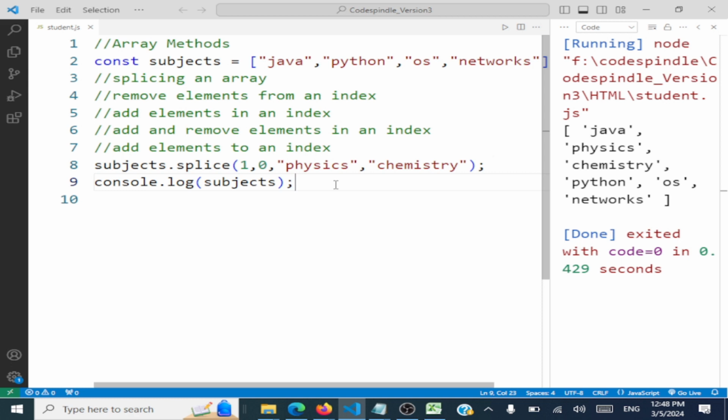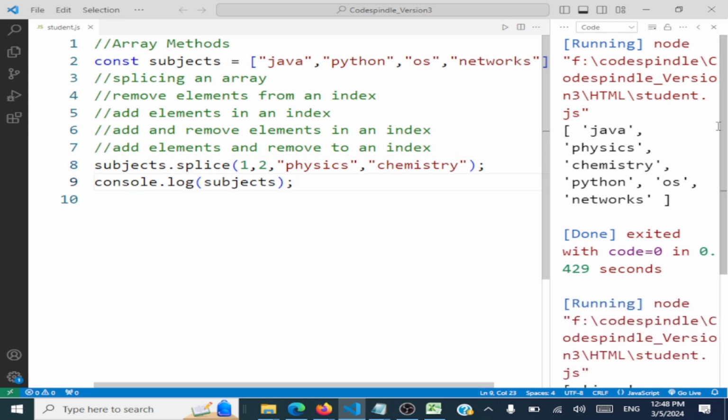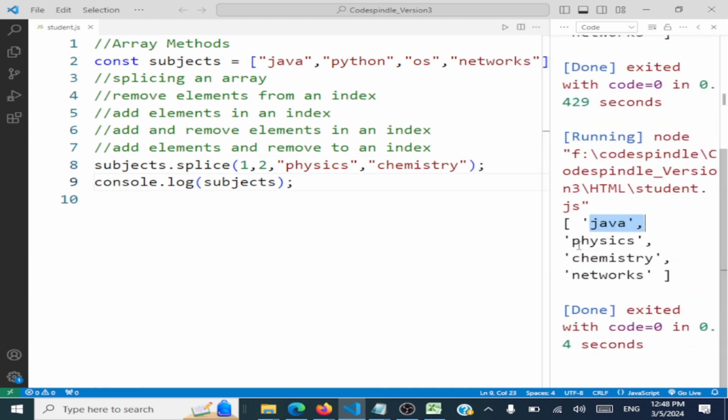Subjects.splice. Final thing is I want to add elements and remove simultaneously. Then instead of 0, I'll give 2. What it means is you go to index 1, remove Python and OS, and then you add physics and chemistry. So now when I log this output, you can very well see Python and OS got removed, and physics and chemistry got added to that place.